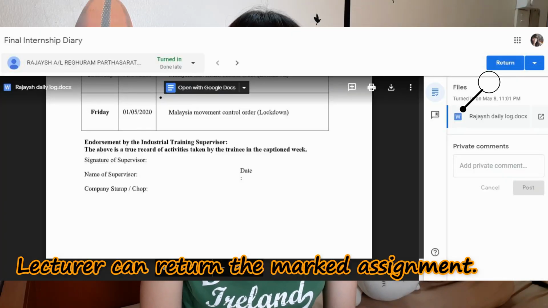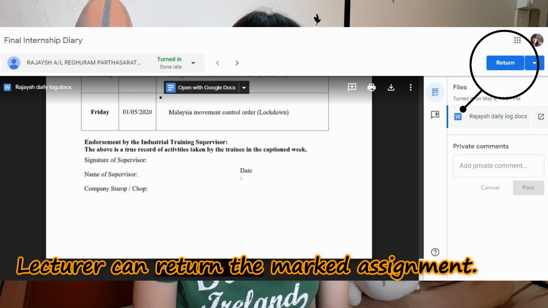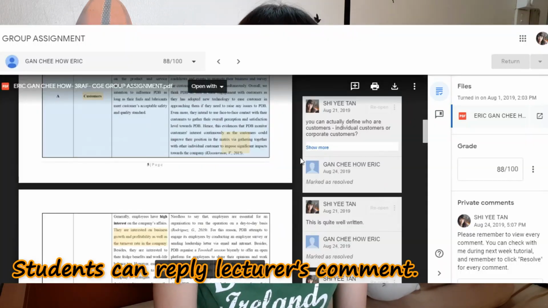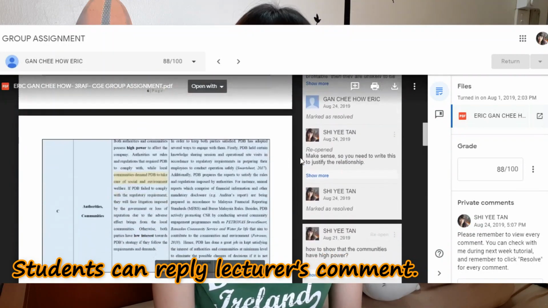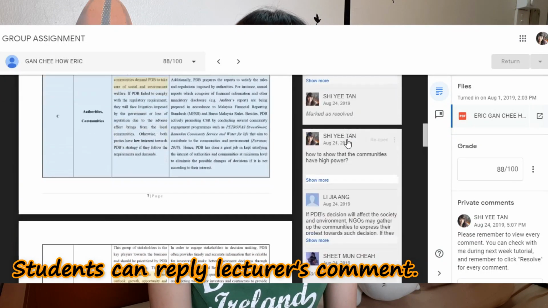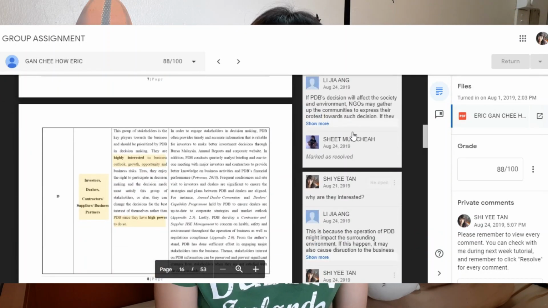Once the lecturer has done marking, he can click Return to allow the students to see the score and the comments. The interesting part is the students can even reply the comment of the lecturer in Google Classroom assignment. The lecturer can see the reply via email notification.